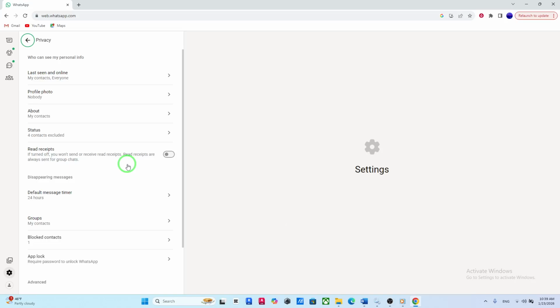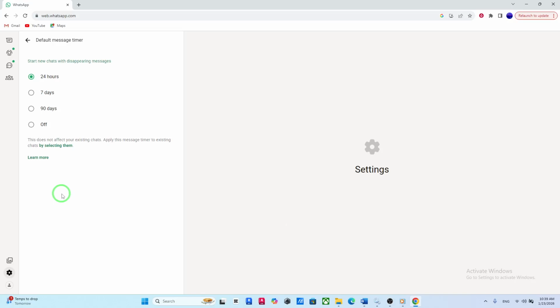This is the key setting that determines how long new messages will stay visible in any chat before they disappear automatically. Click on Default Message Timer and you'll see a few options such as 24 hours, 7 days, and 90 days. Select the 7 days option. This means that every new message you send in chats from now on will automatically vanish after a week, keeping your space tidy and your conversations more private.